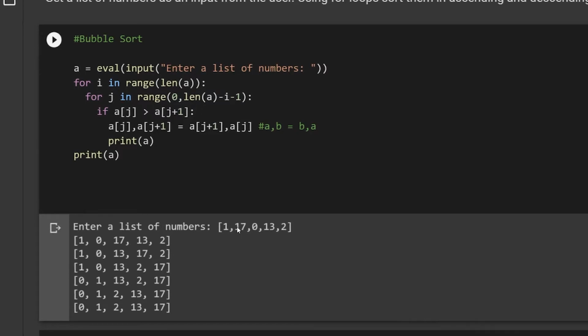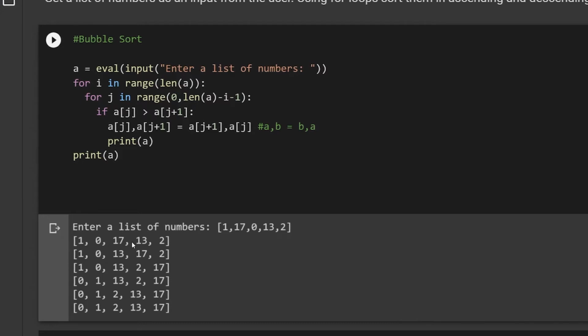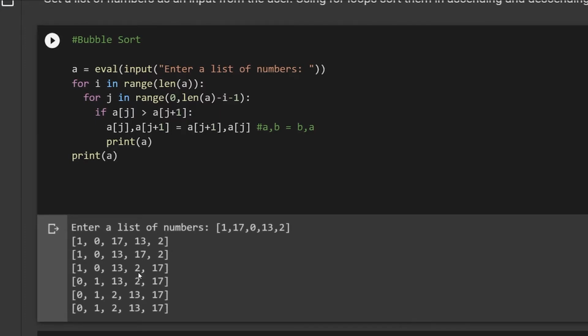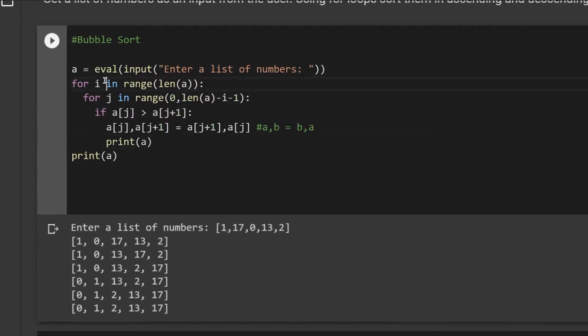So the first thing it checks is whether 1 is greater than 17, and in this case it is not true. The next thing it does is check whether 17 is greater than 0. Since 17 is greater than 0, you can see 0 and 17 have been swapped. After that, it checks whether 17 is greater than 13, which is also true, so 13 and 17 also get swapped. Next it checks whether 17 is greater than 2, and in this case also it's true, so 2 and 17 get swapped.